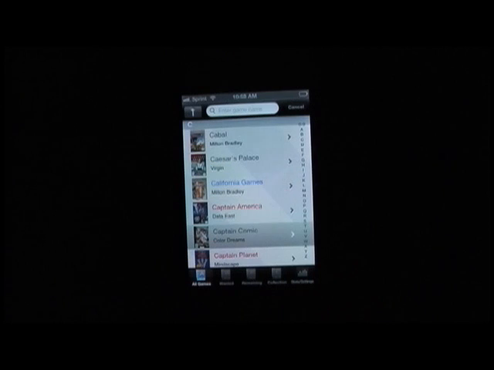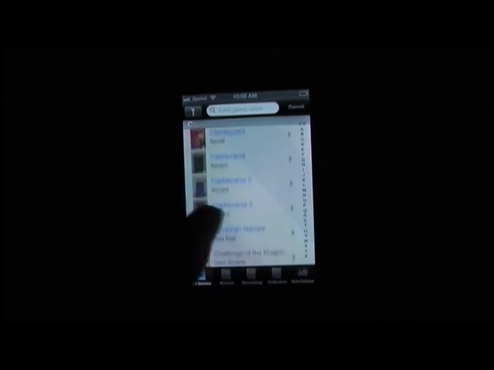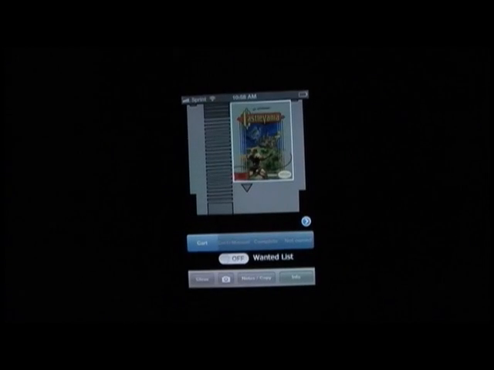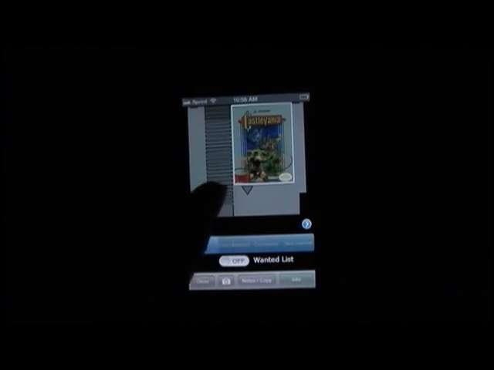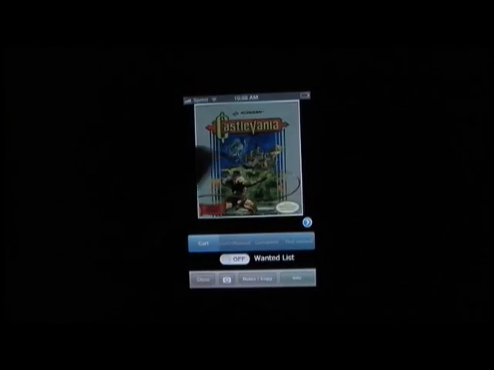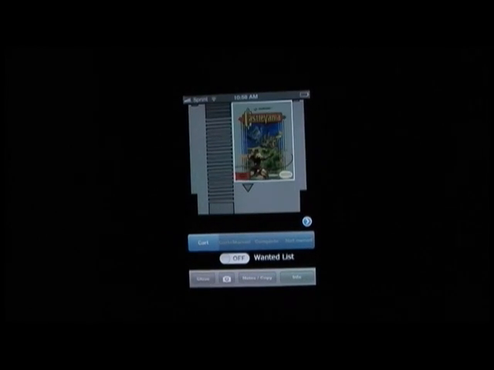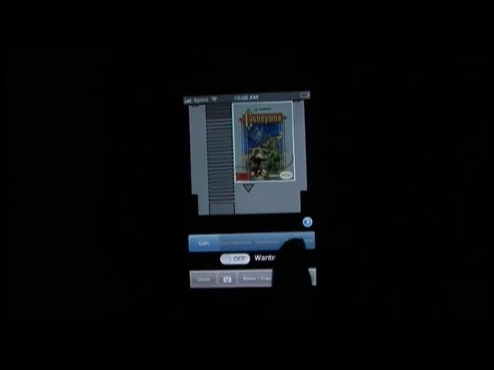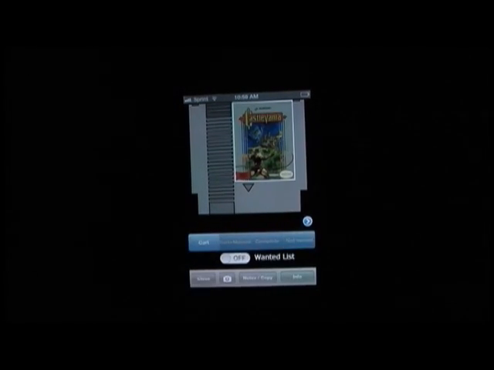Also, a very important feature along the side is a quick jump feature, where if you push a letter of the alphabet, it'll jump right to it. But when you click on a specific game, we'll look at Castlevania, it'll bring up the box art. So that right there is pretty cool, and you can switch to just the box art by dragging up or down. You can select if you have the cart and manual, if you have it complete with the box, or if you don't own it. So those are easy to change.